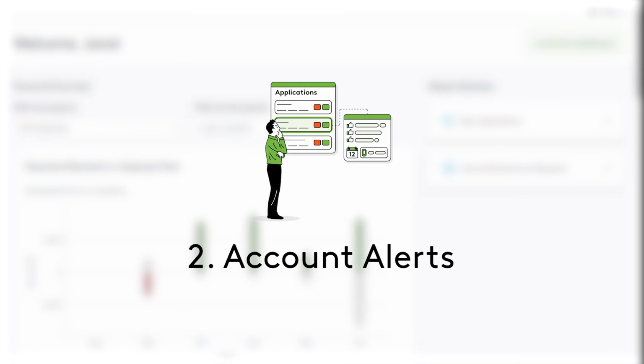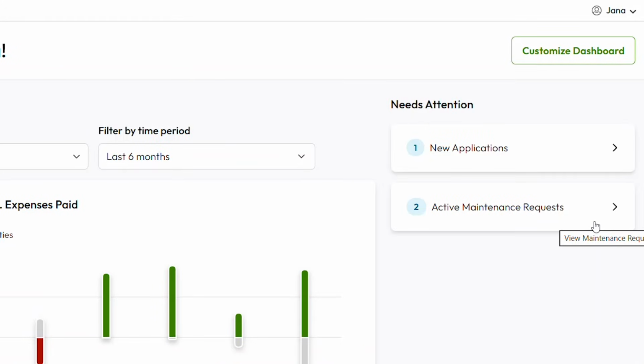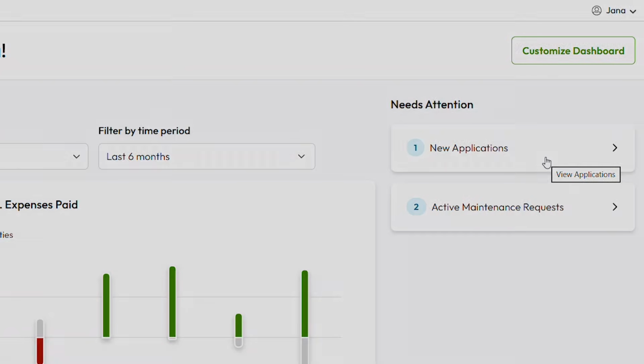Number 2. Your account alerts. This widget shows a snapshot of tasks that require your attention, from active maintenance requests to new messages and applications. Simply select a task to view more details.